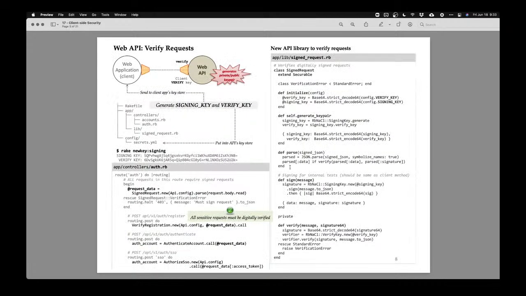All right. So this is my implementation of it. You're welcome to have your own implementation, or you can copy my ideas here. On the API side, I'm doing a couple of things. First of all, the API now has a new library class called signed request, a new file in the lib folder. This is to help it verify requests that are coming in that are digitally signed. So this is on the API side.